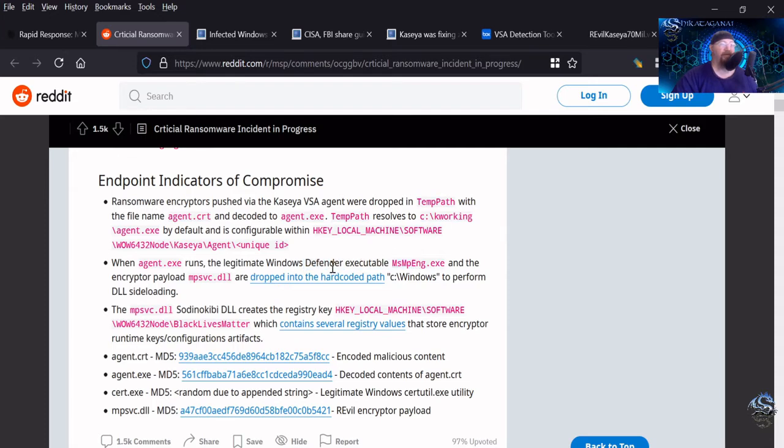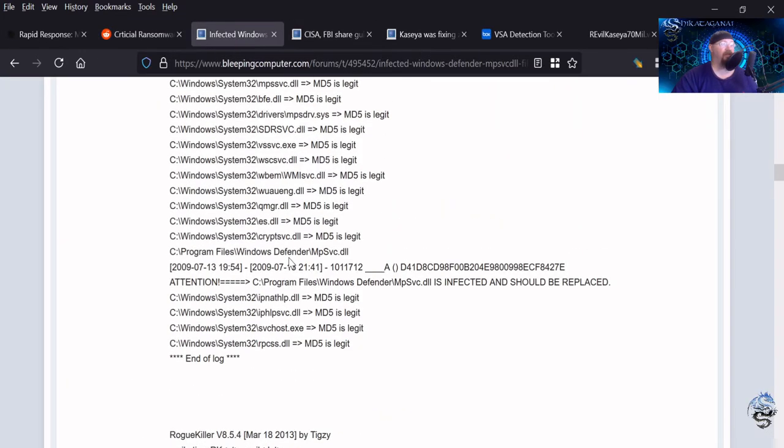And this Windows Defender executable does actually use a DLL, and we're looking here at this one, for instance. Here's a forum I found of somebody having an issue with this, what they call DLL sideloading. You can see right here, C program files, Windows Defender, MPSVC DLL is infected and should be replaced. So we know that Defender apparently is using this.